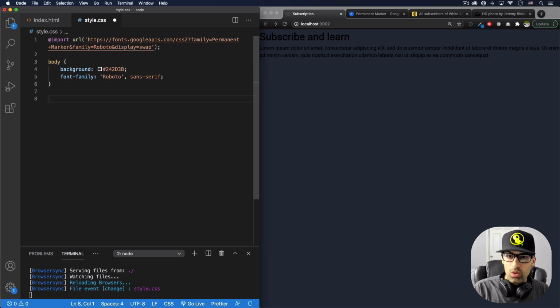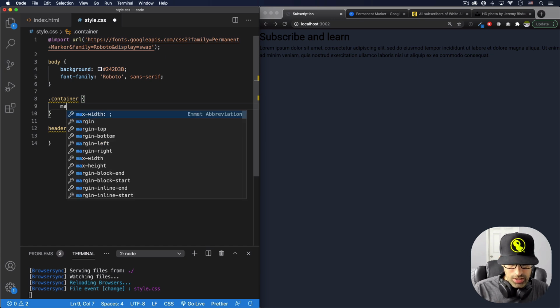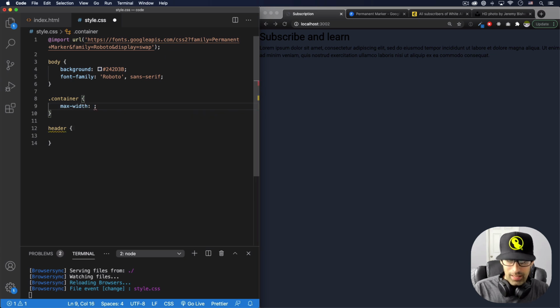Let's do the whole header, which we're gonna add that cool background by Jeremy. And actually, let's do the container first before the header. This container, we can repeat it again and again if you have multiple containers. So let's make sure it's up here. So max width, as we know, is going to be 660 pixels. That's going to be the maximum width of that container.